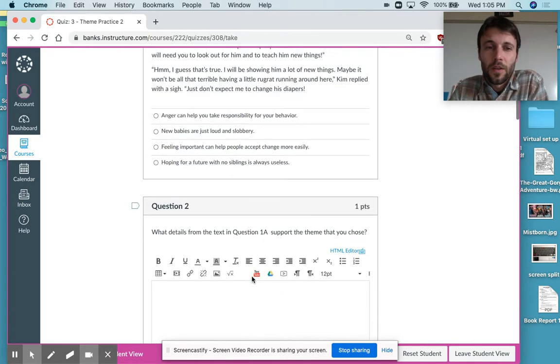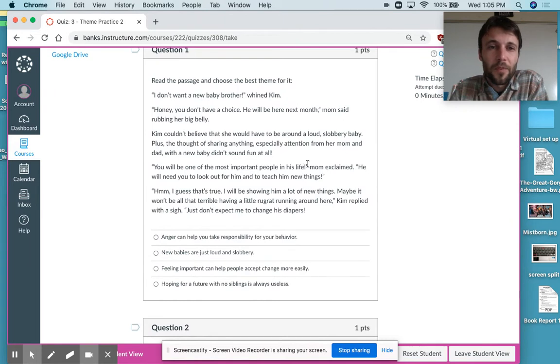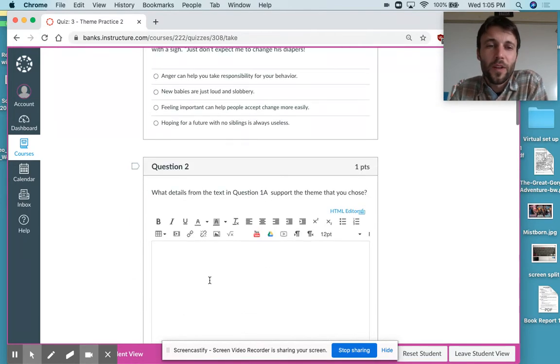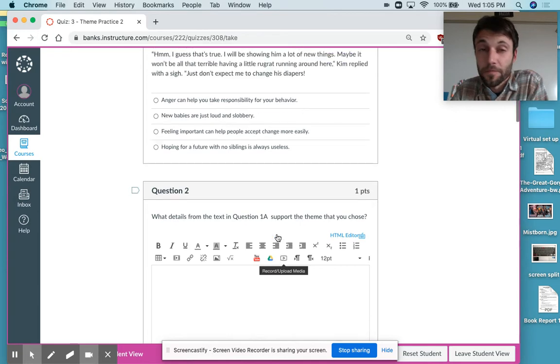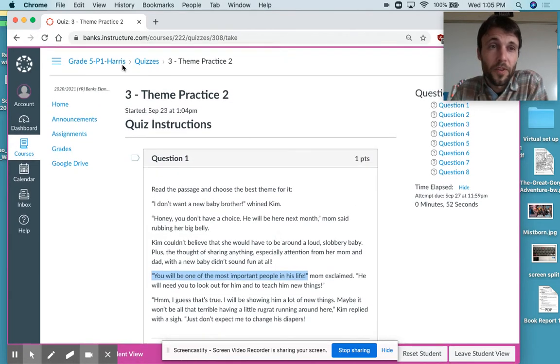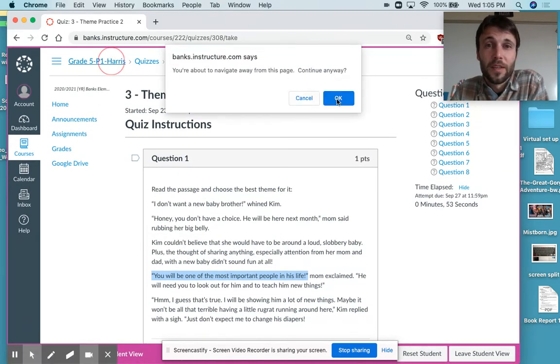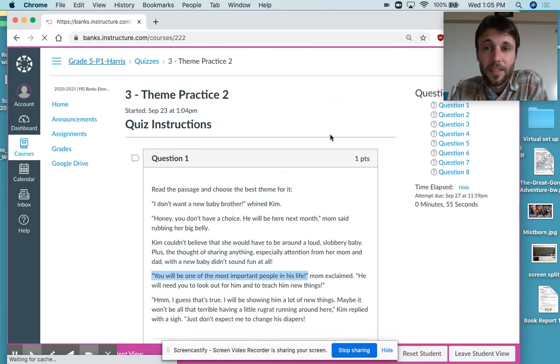So if you thought, for example, that this sentence right here really told you what the theme was, you want to go ahead and write that sentence in here. So hopefully that helps. I'm going to leave class now, even though I'm leaving a test. That's fine.